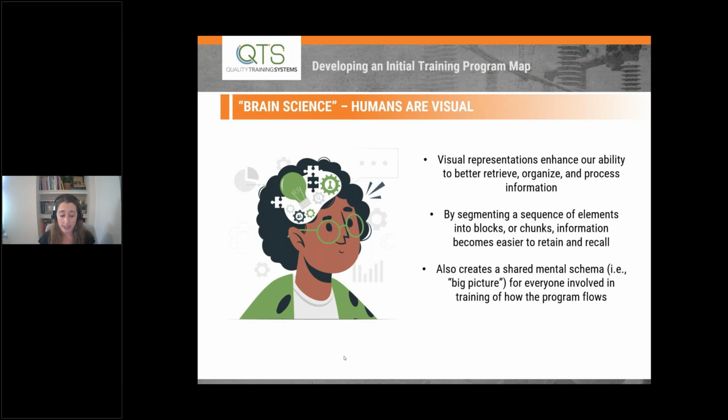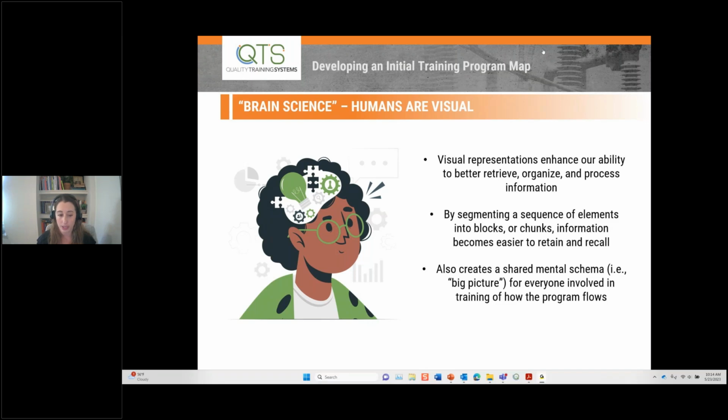Also, literally segmenting and chunking the different courses together, clustering them on the map, is based on science. We know that we're able to better process and learn information that way as well. And then, as I mentioned, the shared mental schema. What's that picture of the program? Everybody can easily see on this page visually how the program is supposed to flow and function.